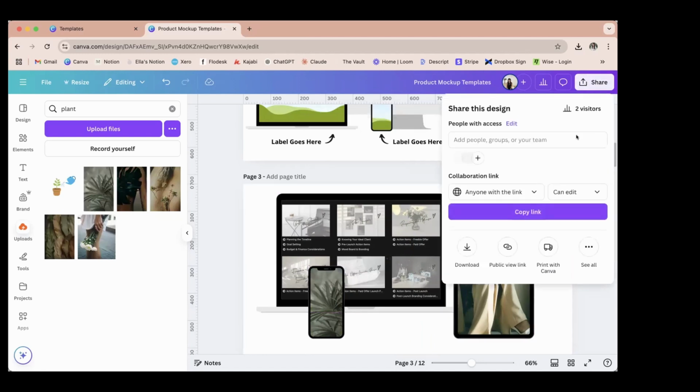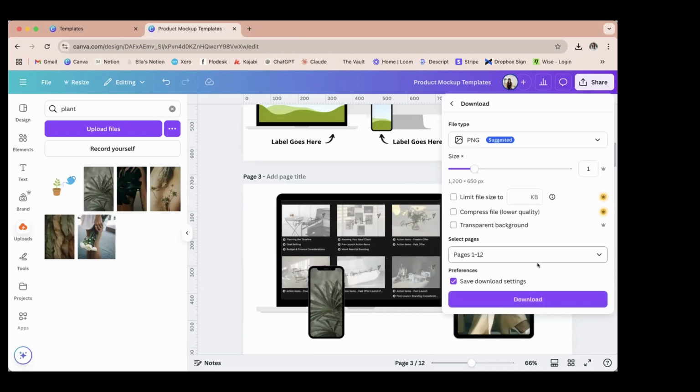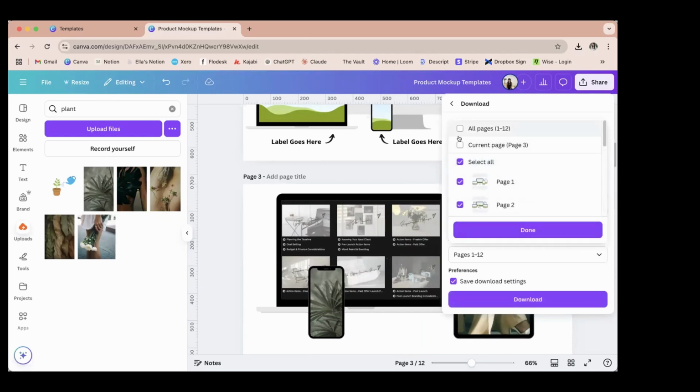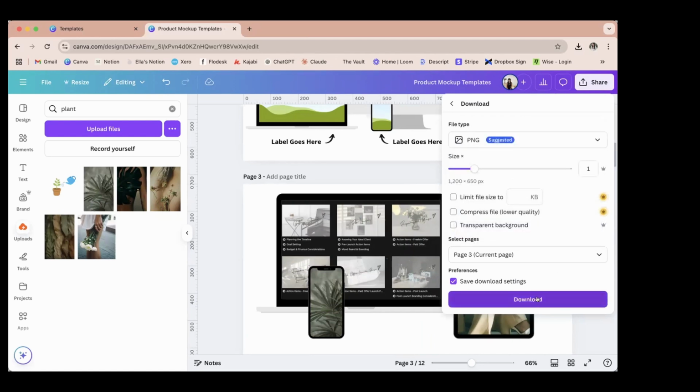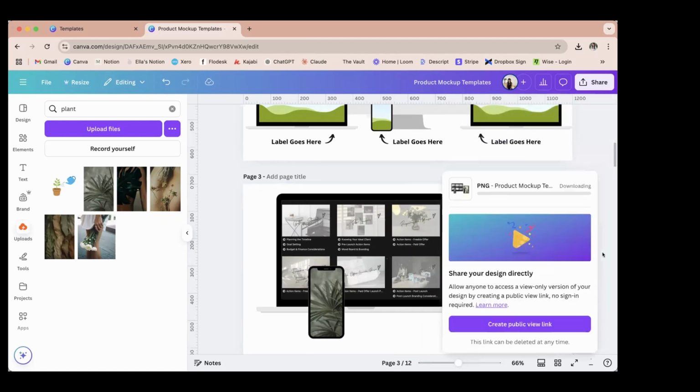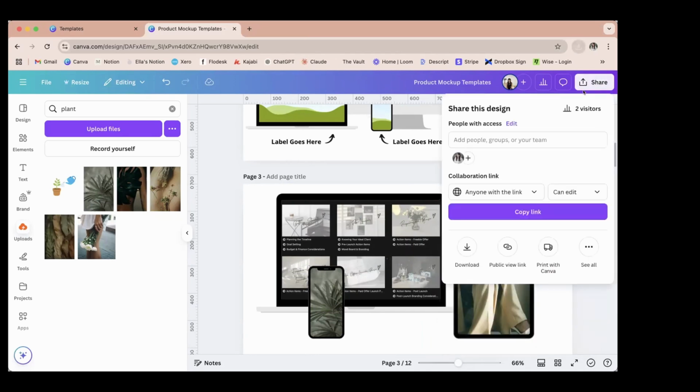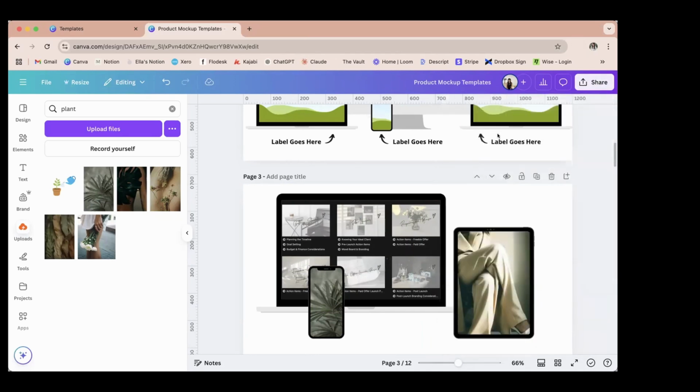Then we want to go share, download. We don't want every page, we only want the current page. Done. Download. Oh, did I click transparent background? Did I click it? I don't think I did. No, I don't think you did either. See? No, I didn't. Oh, she did. There you go. Good spotting, Kate.